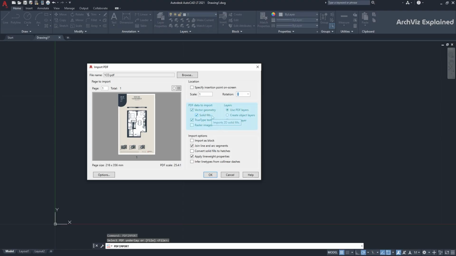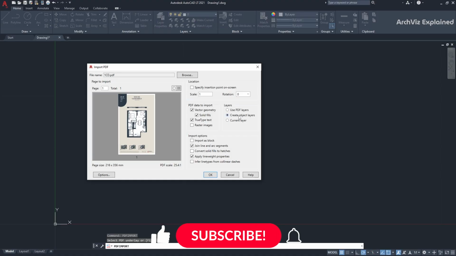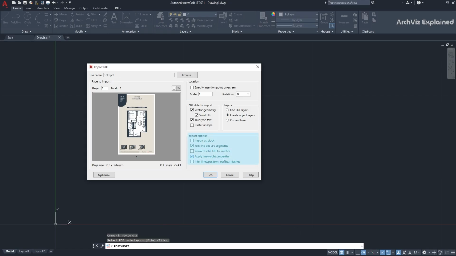In the PDF Data Import section, we're going to uncheck raster image as we don't need them. For layers, if the PDF doesn't have any, it's a good idea to select Create Object Layers. This option puts different types of objects like geometry, depth, and solid fills onto separate layers, which is really helpful for organization. Next, under Import Options, we're also going to uncheck Applying Lightweight Properties. Once these options are set, click the OK button.